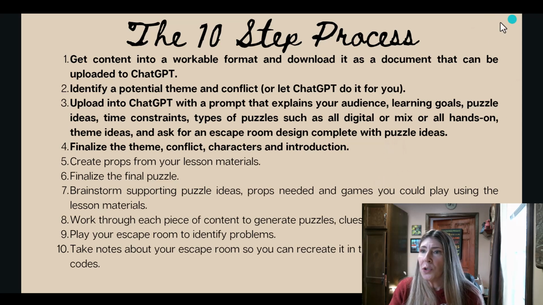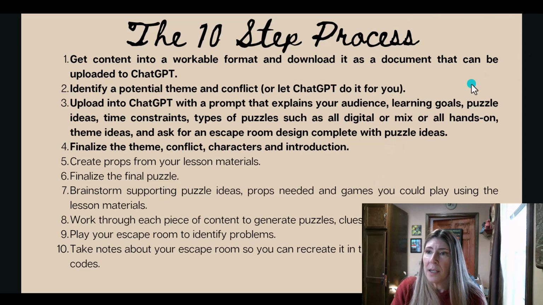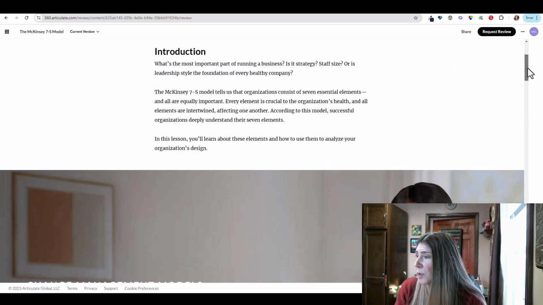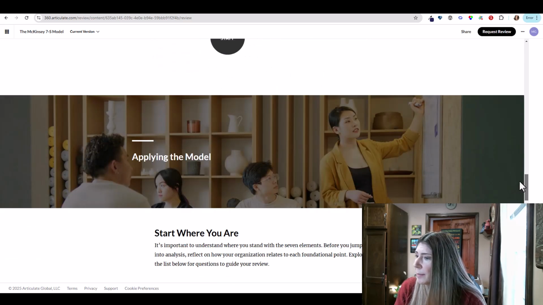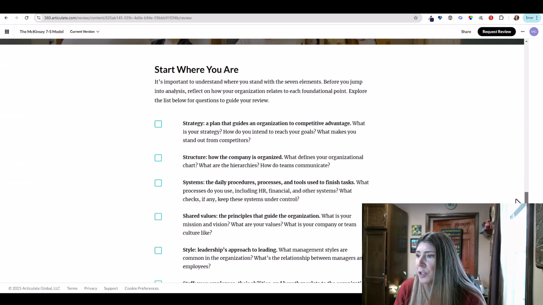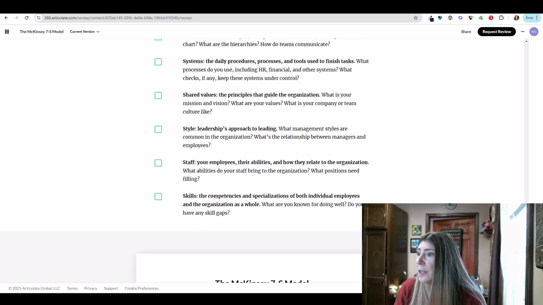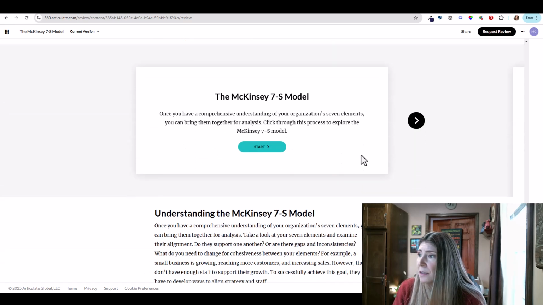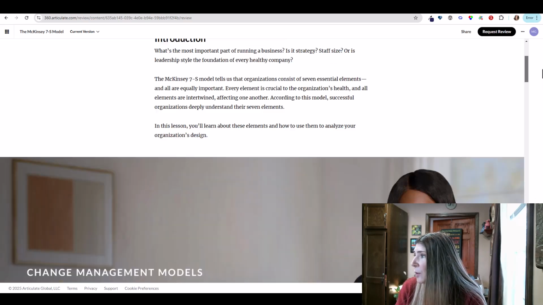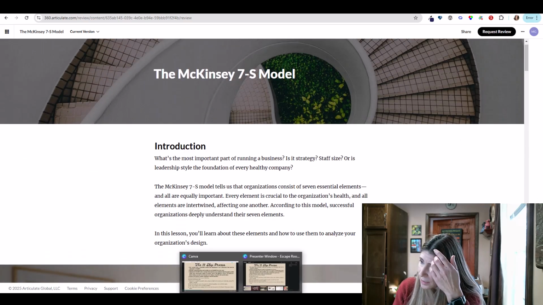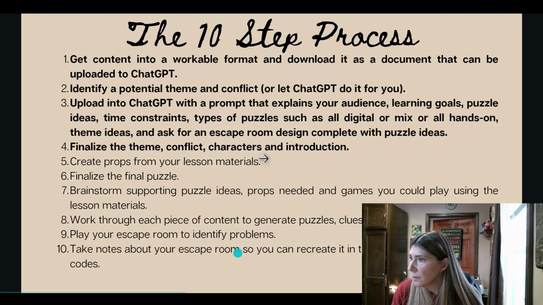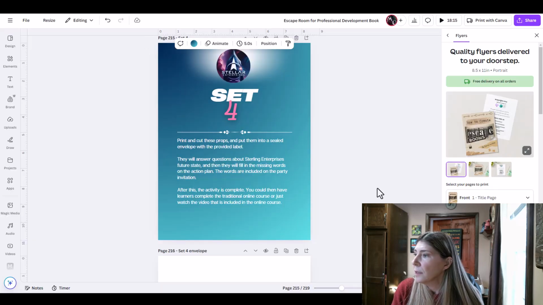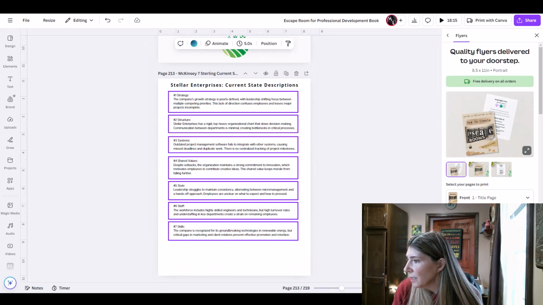So let me show you what I did. Here's the course. As I went through it, I knew I wanted them to see this diagram, and I needed them to know the definitions of each of the 7 S's. I needed them to understand the process. I looked through that, and that's what I figured out. And so I went into Canva and started from the beginning here.